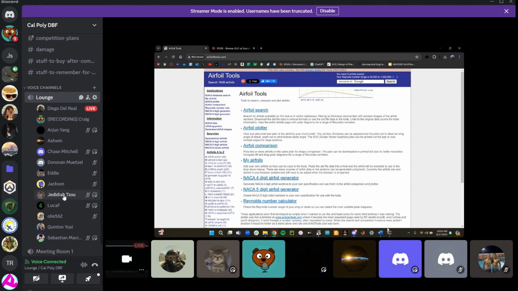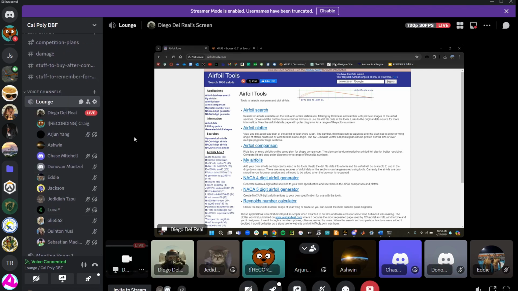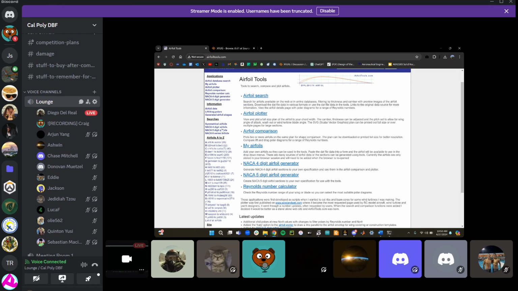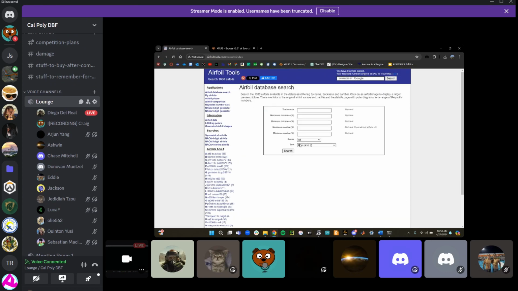You can generate it in the program as well, but just to keep things simple. Can we add the XFLR-376? No. So on the website, has everyone got airfoiltools.com? Yes.